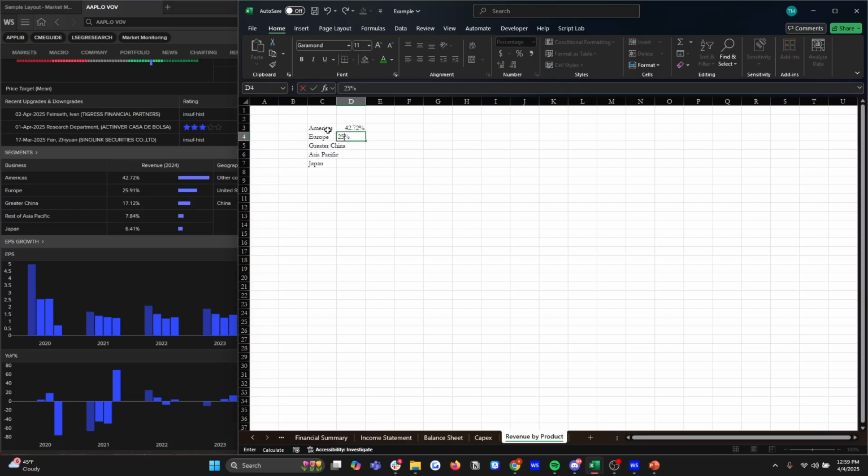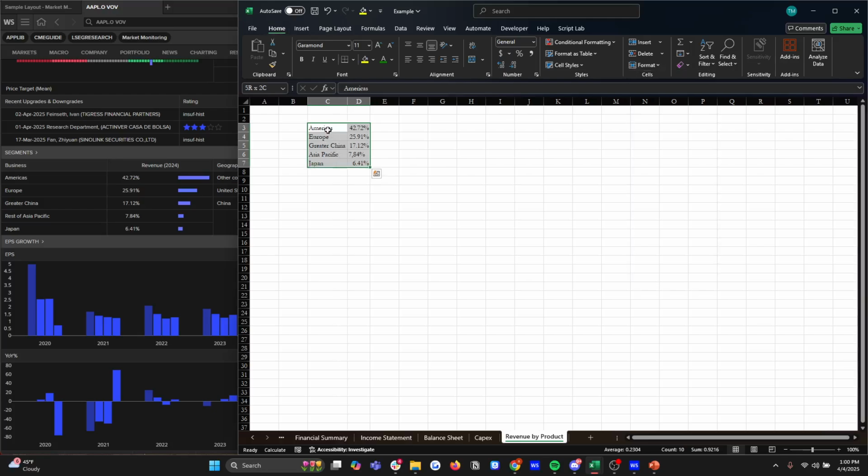And then we have 25.91. And then we have 17.12, 7.84, and then 6.41. All right, so I'm just going to resize this by clicking Alt-H-O-1. You could just resize them by moving them if you want to too.